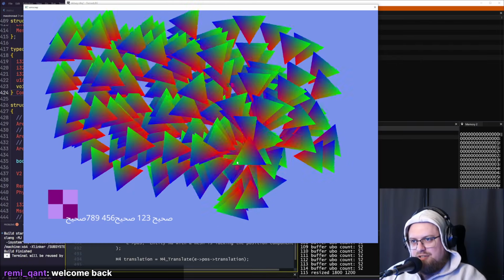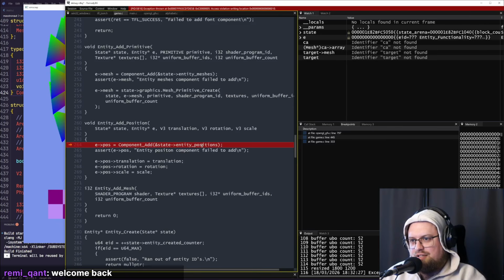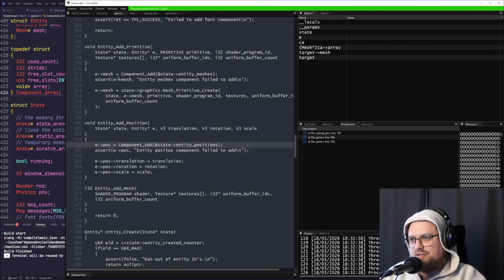At some point I'm gonna run out. There's only like 1,000 in here, you can see here. Component add. Yeah. Something was running out of entities or components.